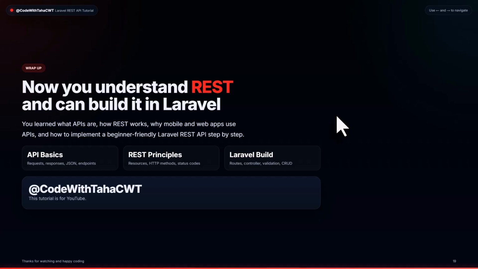This tutorial was created to completely describe the REST API in Laravel.